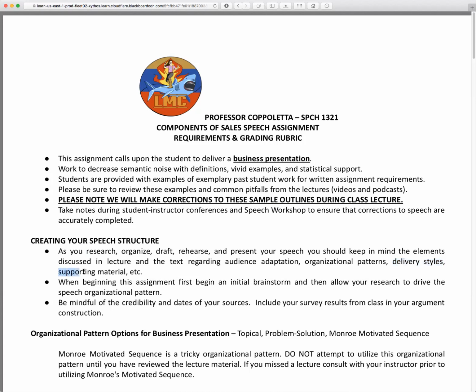The supporting material should come from reliable, credible sources. You should cite the author's name, their credibility, and the date, and make sure that you're locating the credibility of those authors while you're doing your presentation.